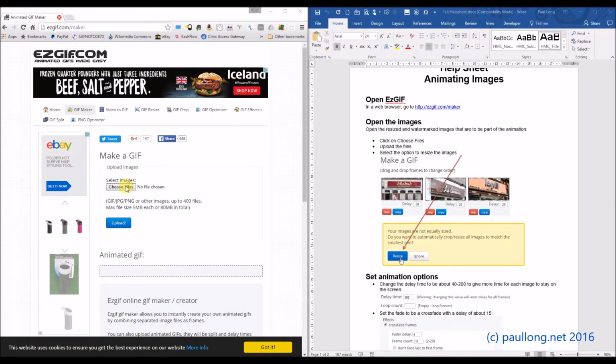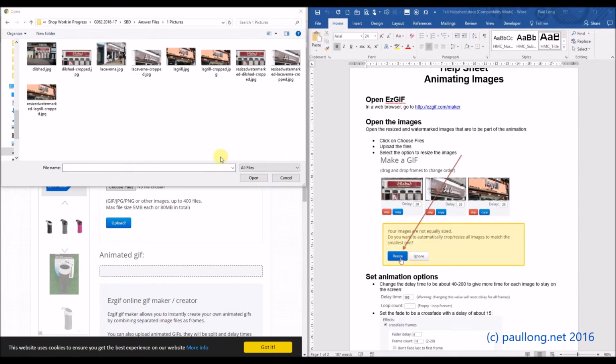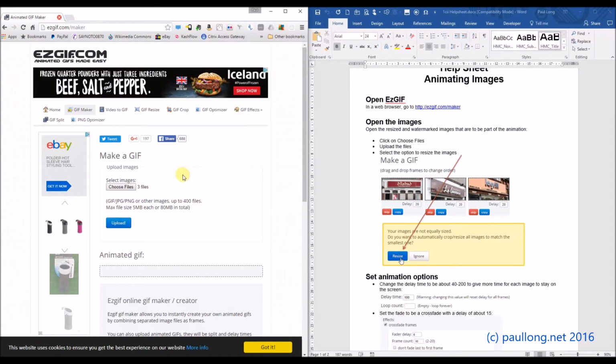First thing we've got to do is choose the files that are going to be part of the animated GIF. Now I'm just going to pause it. The reason I paused was just because you don't need to see me navigating through the file structure. Here are my three pictures, the three resized, watermarked and cropped images. So I'll select those and click on open.